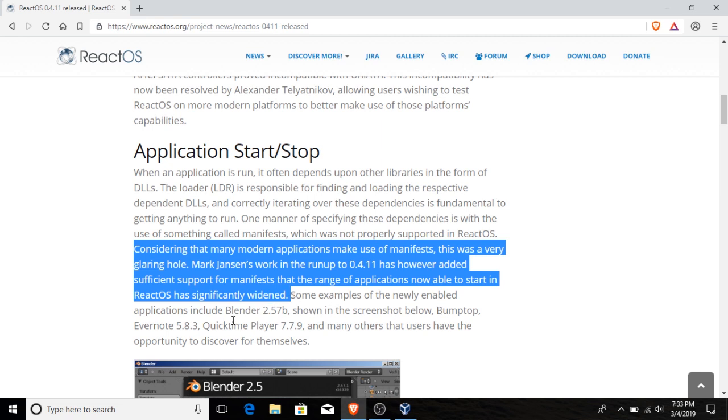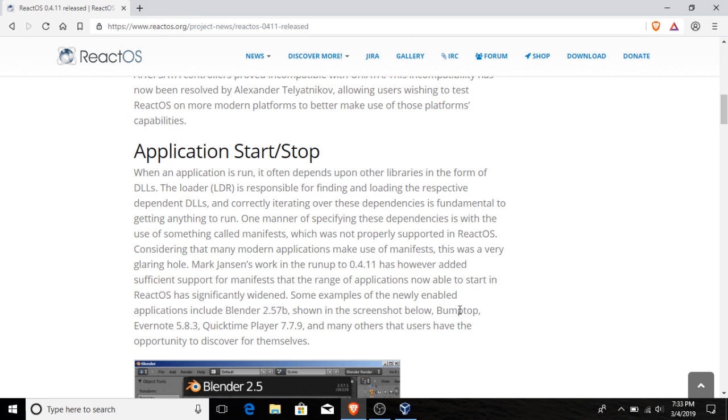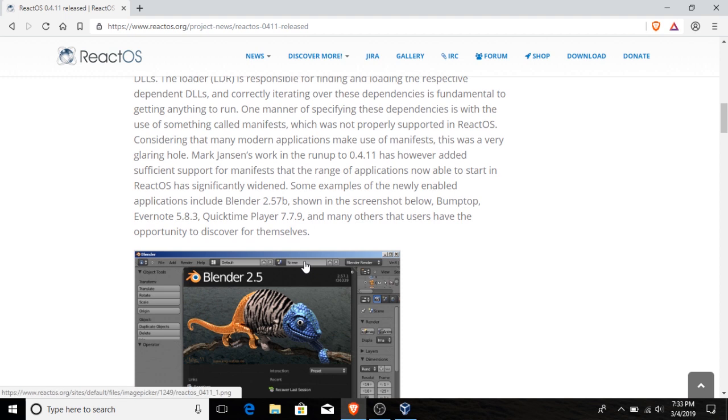Some examples include Blender 2.57b, BumpTop, Evernote, QuickTime Player, and many others. This will definitely help with having new applications run on ReactOS, because many new applications have manifests, definitely ones from the 2010s afterward in the Windows 7 era. The Windows 7 era is when they started becoming more widespread in applications. So this will help a lot of newer applications actually start on ReactOS, because before it didn't even have manifest support to run them.